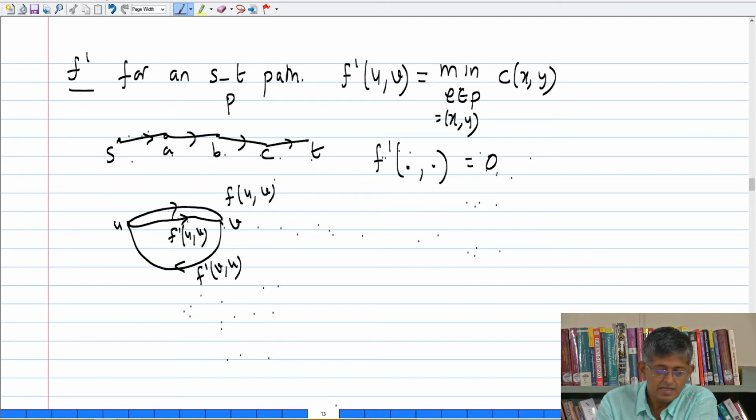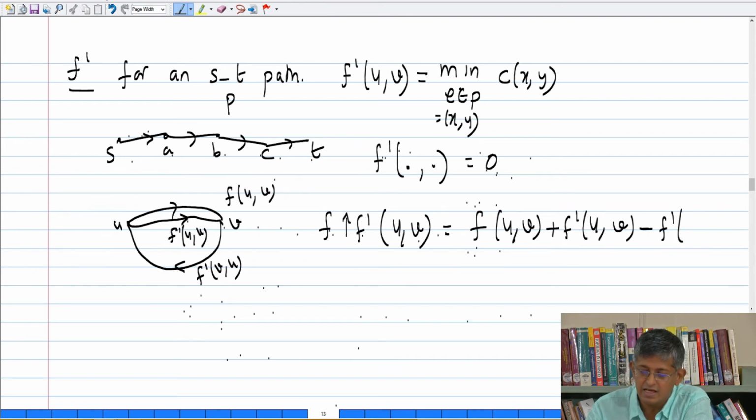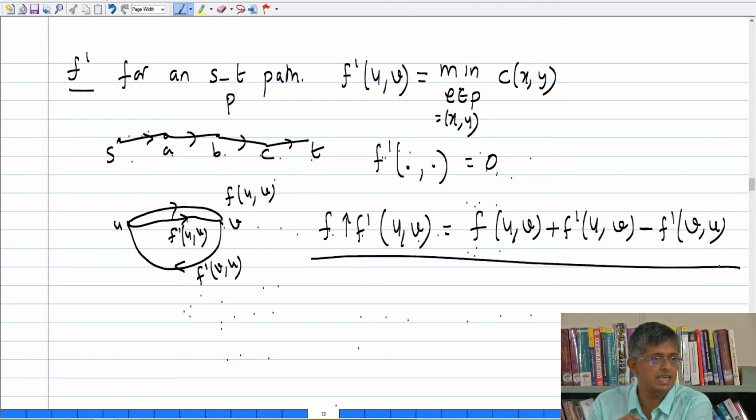So in this case, f augmented with f prime of u comma v, this is a short form for this long formula: f of u comma v plus f prime of u comma v, that is the flow in the direction u to v, and subtract out the flow in the opposite direction, very much like current calculations that you might have done in resistive networks. So it's just the same. Just keep this in mind.